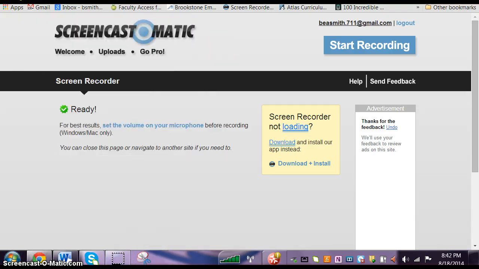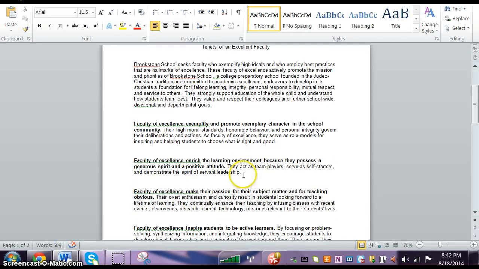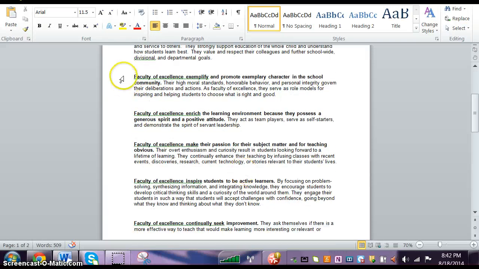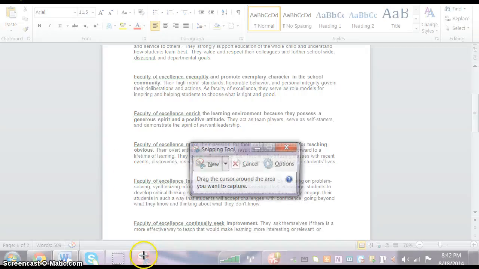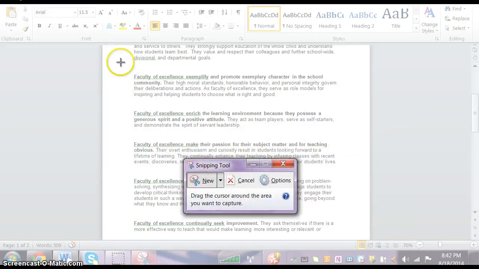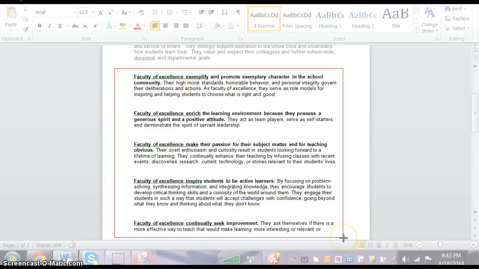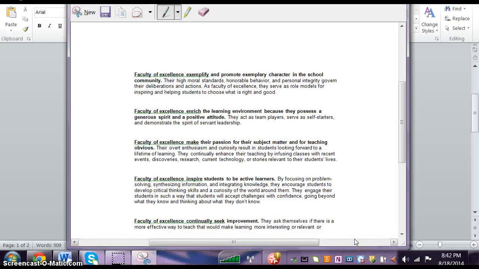So when you come across something that you want to snip, let's go to this Word document. Say I want these five tenets of faculty excellence. So I can go here, click on the snipping tool, everything will kind of gray out and this box will pop in the middle. Doesn't matter, if it makes you feel better, you can move him off to the side, but once you start grabbing your image, he goes away anyway, so it doesn't matter. So grab what it is that you want and let go.